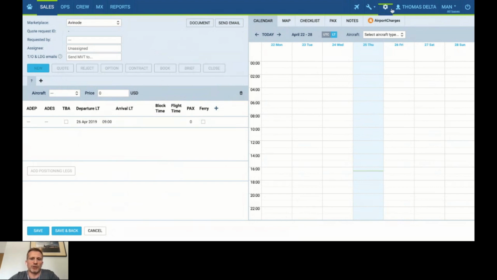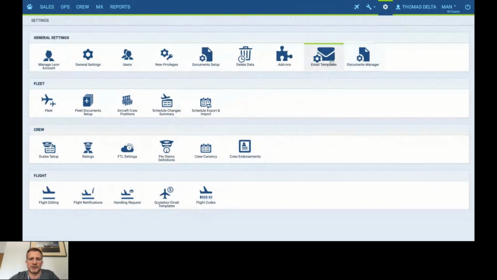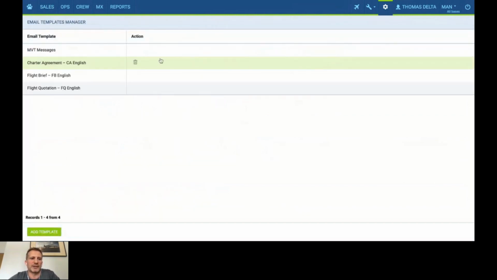Now I will show you a little bit how you can configure those documents and emails. It's also very easy. If you are an administrator in Leon, you can go to these settings, and you have two icons here. One is email templates, another one is document manager, and both are useful for customizing your correspondence with your customers. First of all, if you go to email templates, you can see you have charter agreement, flight brief, flight quotation.